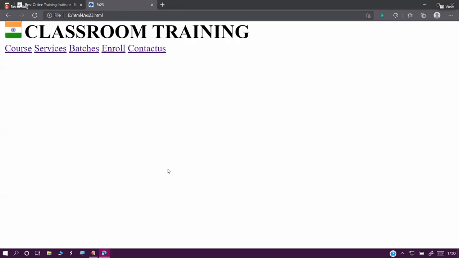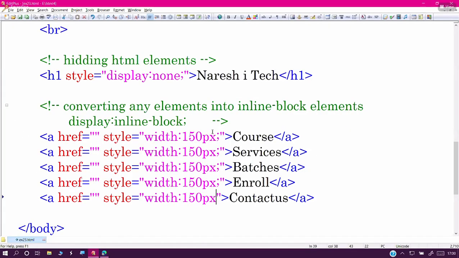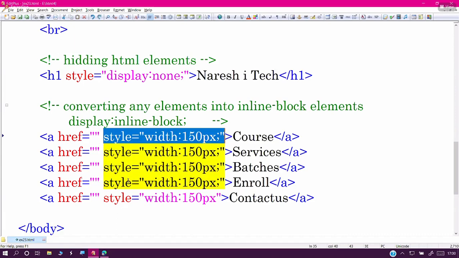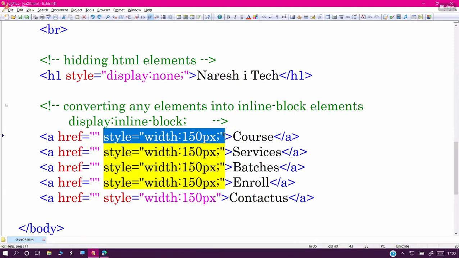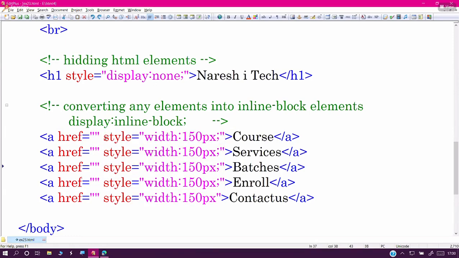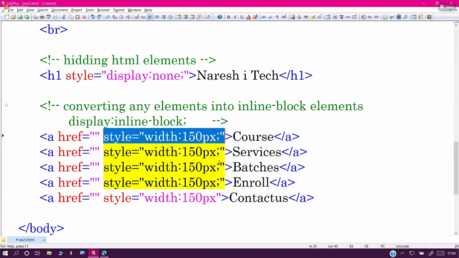If the width were applied, we would get space between one hyperlink and another. I gave 150 pixels uniformly, but here they are taking size based on content length. You need clarity. First, understand the problem while designing the code: these settings come repeatedly for five anchor tags. We don't want it like this, and I'm not interested in repeating the code.